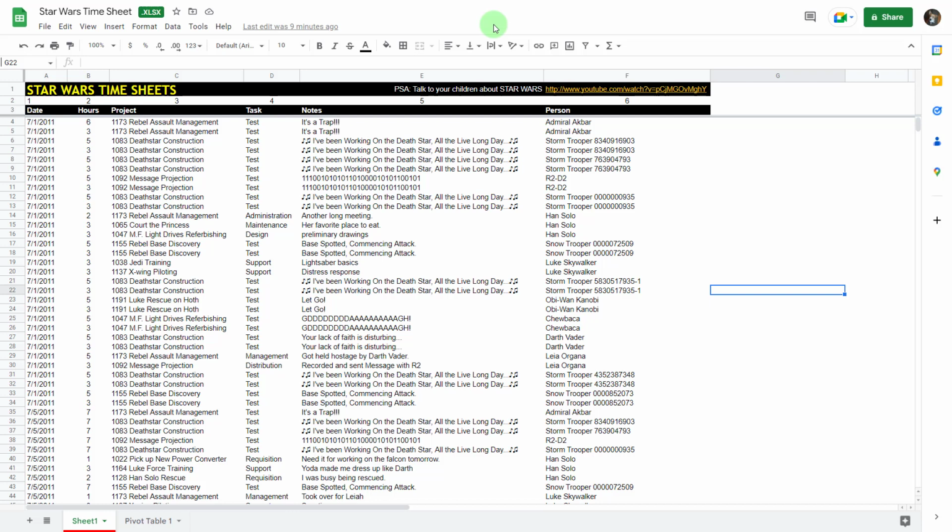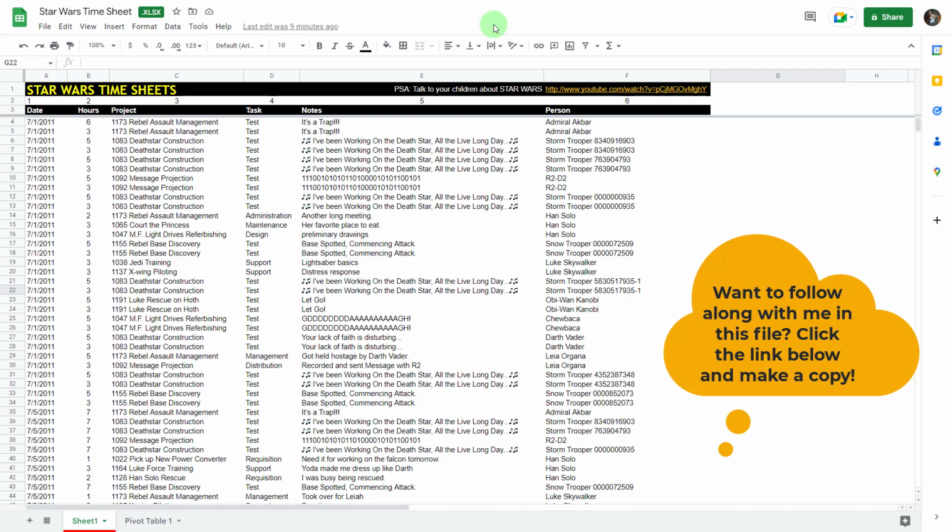Hey everybody, it's Gary the Google Guy here, and today I'd like to show you how you can utilize pivot tables with your data in Sheets. Now, pivot tables, don't be too intimidated. It's not that advanced, but it's a really great way to condense and analyze your data.